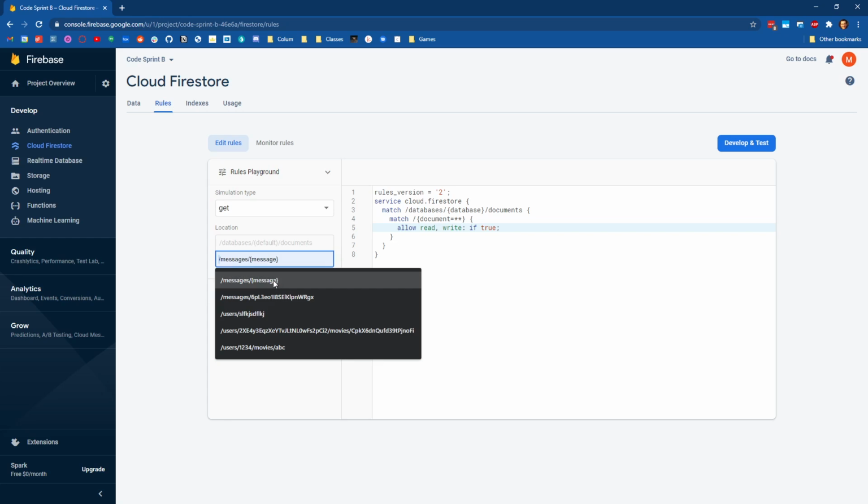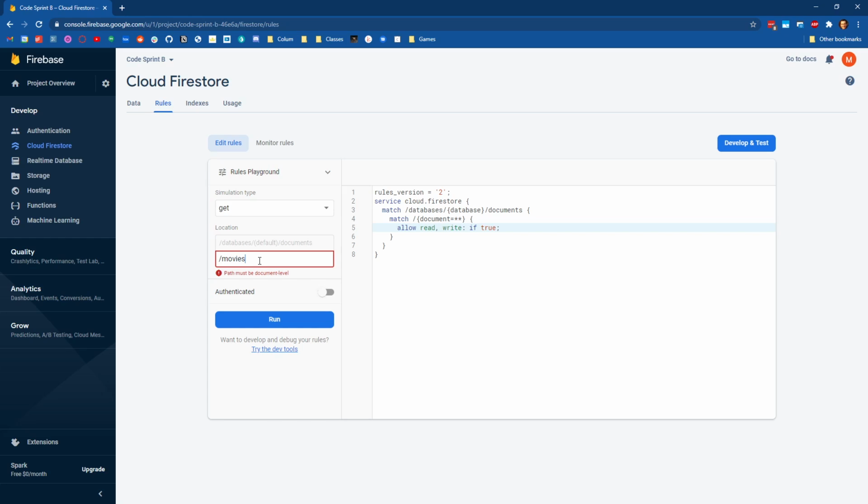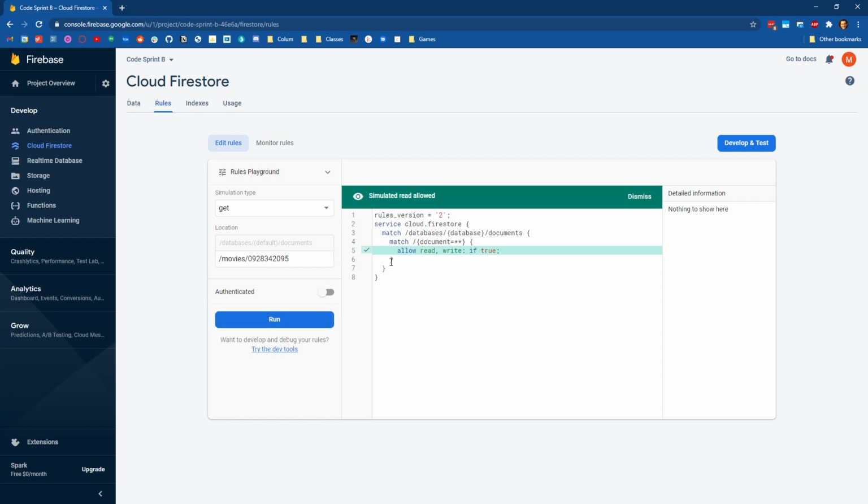And what you can do here is do a simulated test to see, okay, can someone actually get something? So if I were to say, could someone go into my movies collection and access a movie with some made up key here and run it, it will tell me, yep, because you have said that anyone can read and write, we're all set. So you can do a quick test like this, make sure you publish, and your rules should be good for the moment.